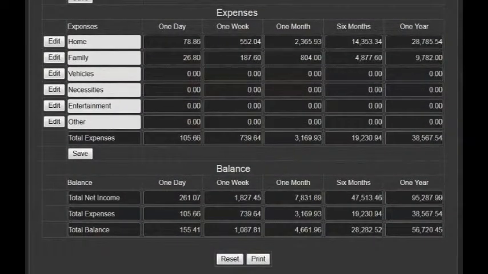On the balance sheet page, Bob and Ann see that their total family expenses were carried over and placed in the fields next to the family category. Also, their family expenses have been added with the home expenses and totaled at the bottom of the expenses section. And in the balance section at the bottom of the form, their total expenses have been subtracted from their total net income and the balance calculated.